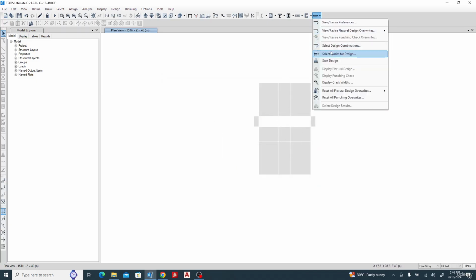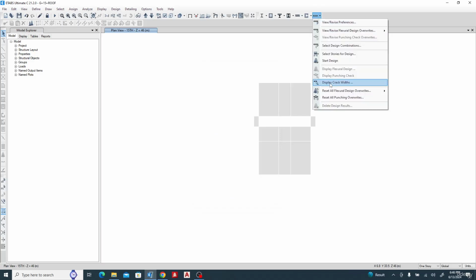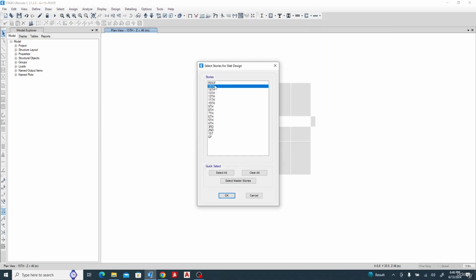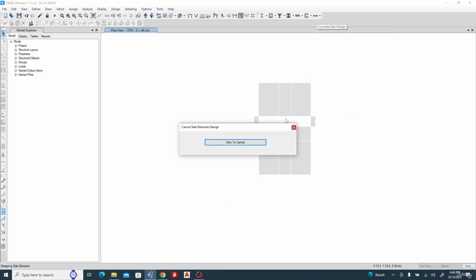Now next thing I'll do is select story for design. So I said all of them are typical, so I can design the 15th floor and click OK. That's the one I want to do. So let's see it, select it. It has been selected. If you want to select all, you can select all, but I just want to use 15th floor alone. So select it. Now you can start design or click this. So click concrete slab and it will be run.